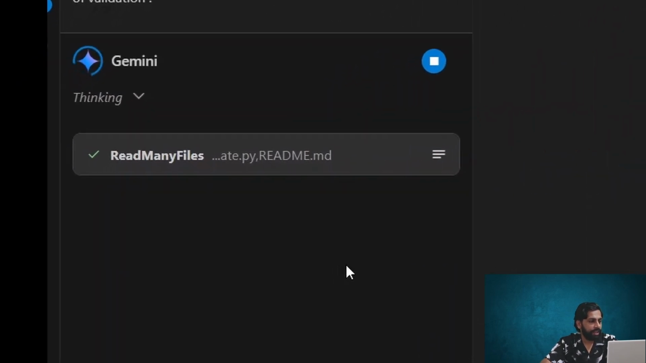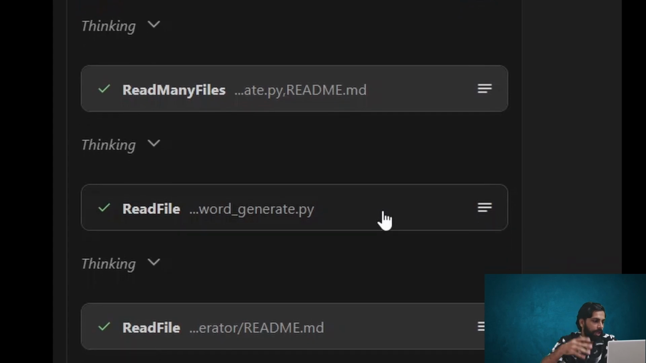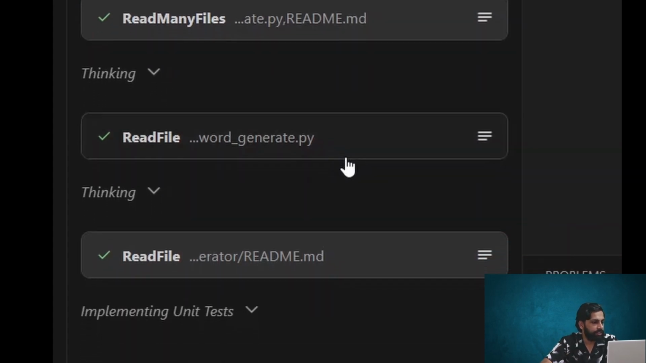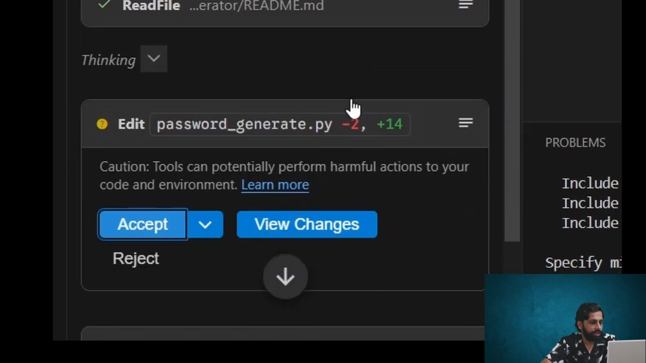Now, as you can see here, Gemini has started thinking. First, it is reading through multiple files and the existing code in the repository. Once it does that, it will create a plan of how it has to make this code change. As you can see, it is thinking, and then right away it is making changes to the password_generate.py.